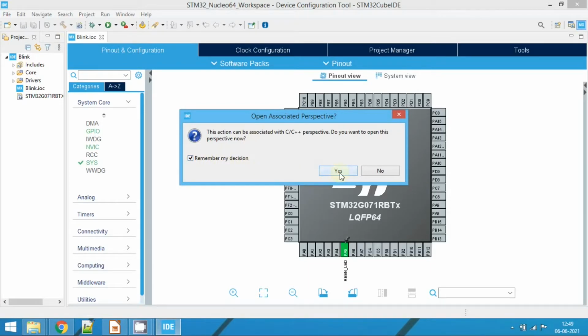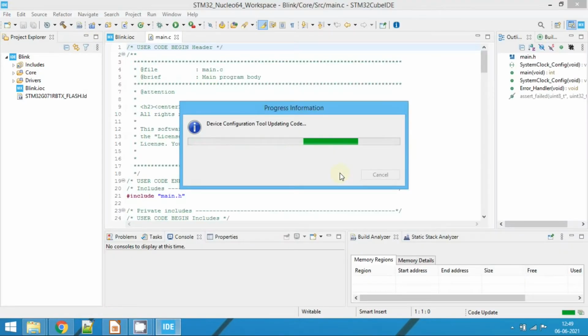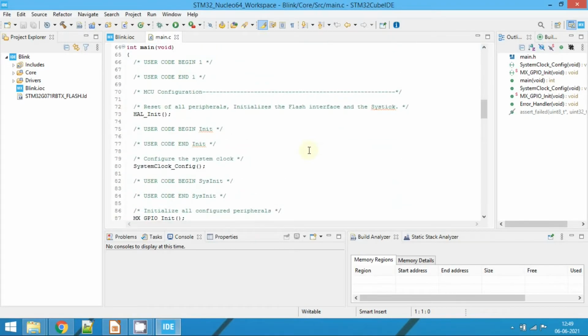Remember my decision, click yes. Now CubeIDE will generate the code based on the configuration that we have done. Now we can see that the code is generated.